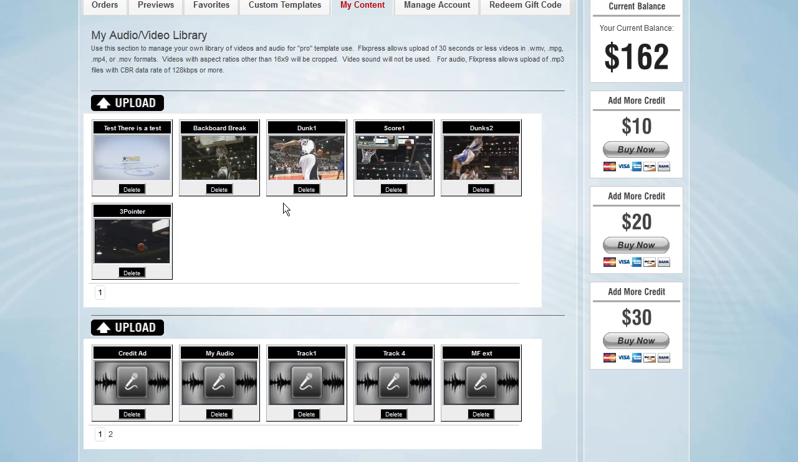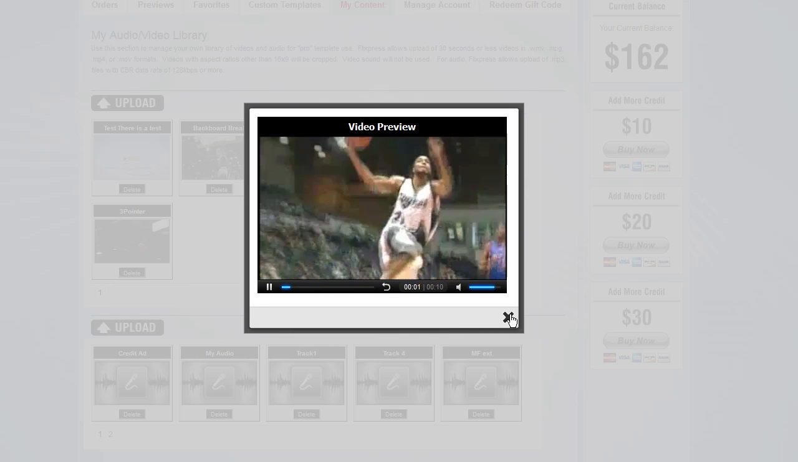Flixpress Pro utilizes the library approach to uploading your video and audio. So basically here is the section where you upload your own audio and video to use in Flixpress Pro templates. This way you can reuse a lot of assets without having to upload them over and over again, and you can get rid of them once you don't need them. You can preview what they are here in this section.